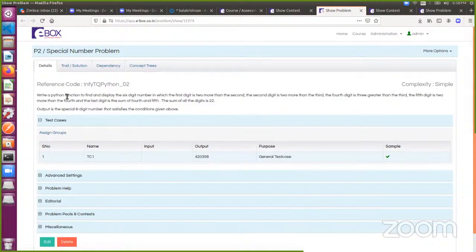Okay, just read the problem. Just find out which number would satisfy this entire logic. That is the answer. That's it. I got the answer, sir. This is the answer. Okay. Just check whether it's following this rule. Any other doubts?